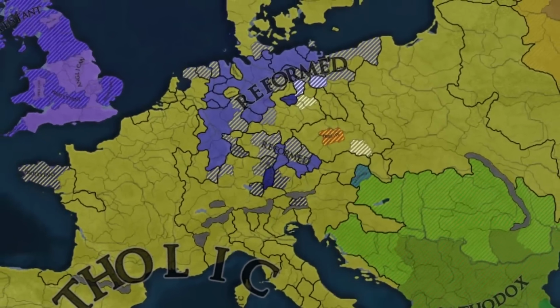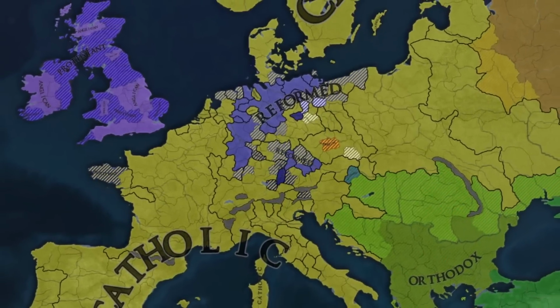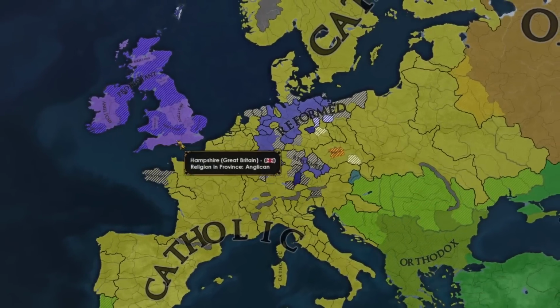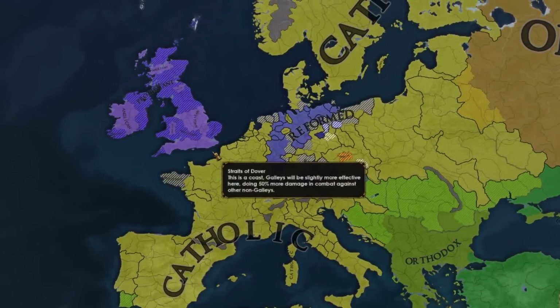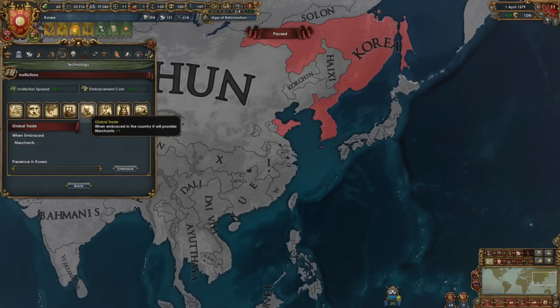The Reformation is also upon us. Protestantism extremely weak, but Reformed having a good game. It seemed that English decided to go Protestant before then switching over to Anglican, so that's interesting, I guess. And we do have the printing press spawned over here in Jinju in southern Korea. After that, basically any institution can spawn anywhere.